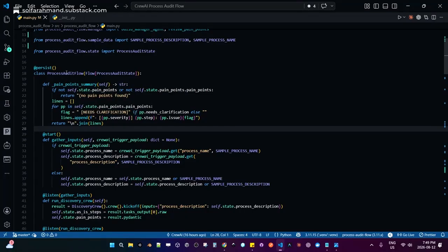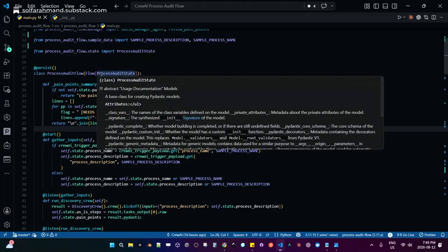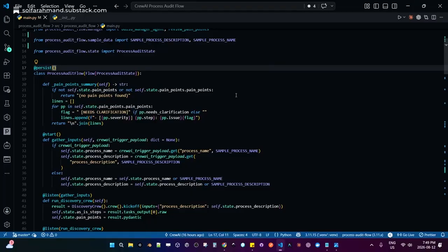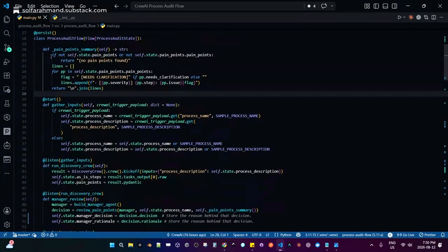And so if we dig a little deeper, you can see the class is process auto flow, and then we have our flow, and then we have our state here as well. The flow class tells us that we're going to create a flow, and it's going to use our process auto state as its state and also schema when it comes to data. And then over here, this is a helper function for the pain points that we generate. It puts them in a certain format that we can then review, and that'll be useful later on for the agents, but also for the manager as well.